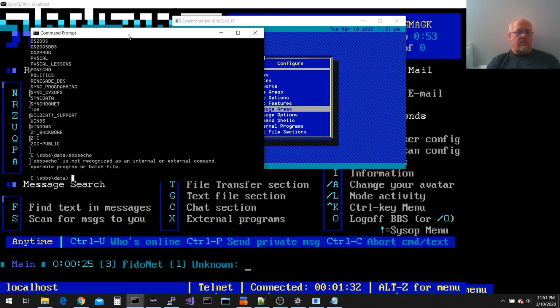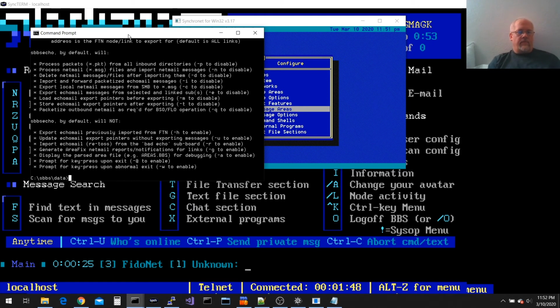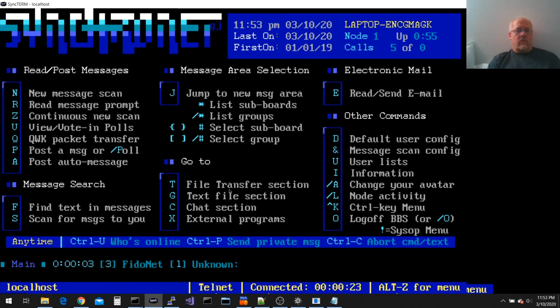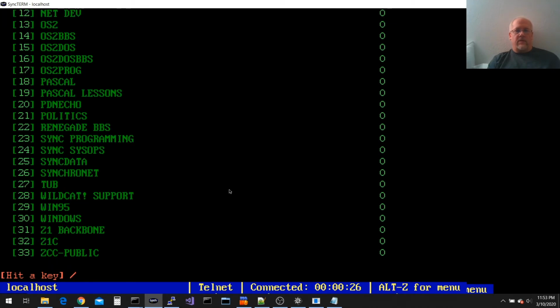Exit out. And now what we can do, if you look at SBBS echo, you have a command line option here to retoss from the bad echo area. That's what this -R option does. So now if we do that, -R, it's going to move the messages from the bad echo area into these other areas that we created in SCFG. So now you see I have all these areas.